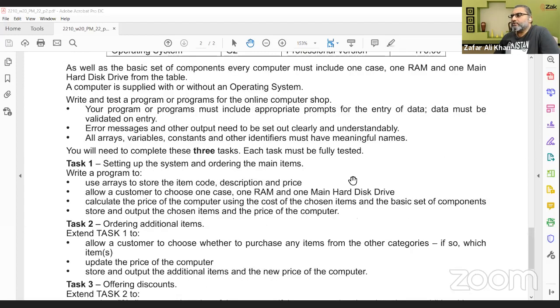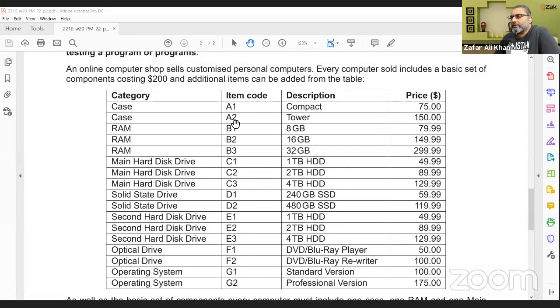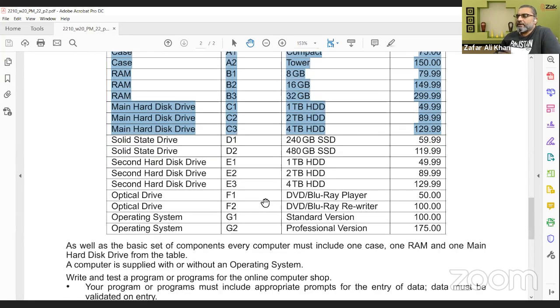If so, which items? So now you can see that out of category 1, which is A1, A2 case, category 2, which is RAM, which is B1, B2, and B3, we have chosen one item. And then we have category 3, which is C1, C2, and C3. Out of these three categories, we have already chosen one item, and that was the requirement of task one. Now we have other categories: solid state drive D1, D2, second hard drive E1, E2, E3, optical drive F1 and F2, and the operating system. So we have four more categories.